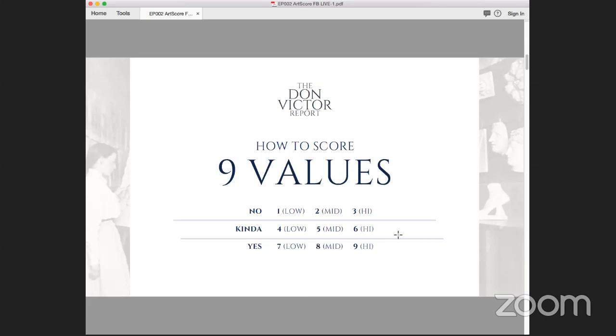And so if you say yes, it does, then the next set of questions is, well, is it a high yes or a low yes or a middle yes? And so in this case, if it is a low yes, you're going to use the number 7. If it's a middle yes, you'll use the number 8. If it's a high yes, you use the number 9.